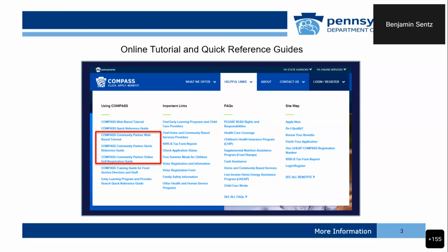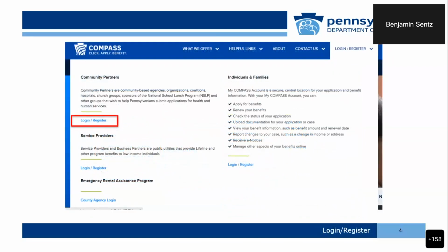Community partners can be community-based agencies, organizations, medical providers, and other groups that want to help Pennsylvanians submit applications and/or renewals for health and human services. We have a lot of different kinds of community partners, from food banks to law firms, hospitals. If you engage with the community, you can probably register to be a community partner.